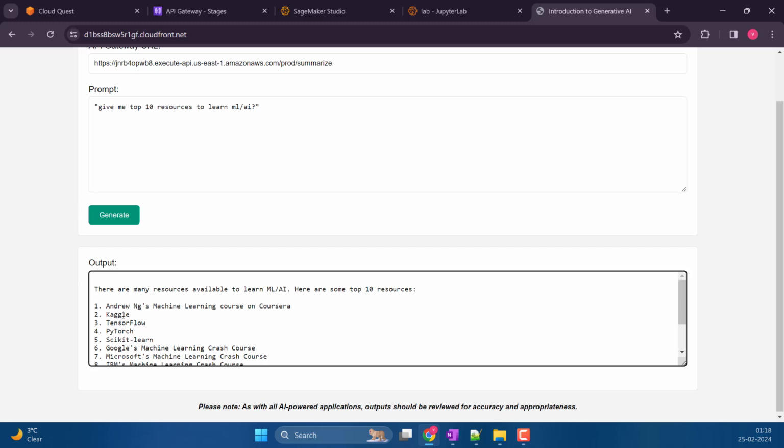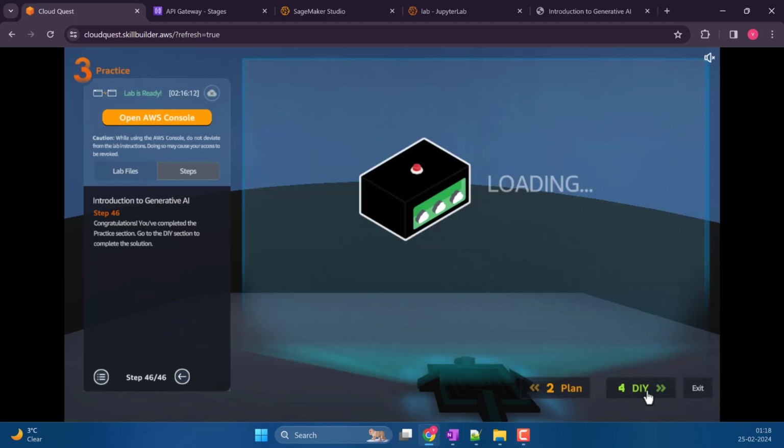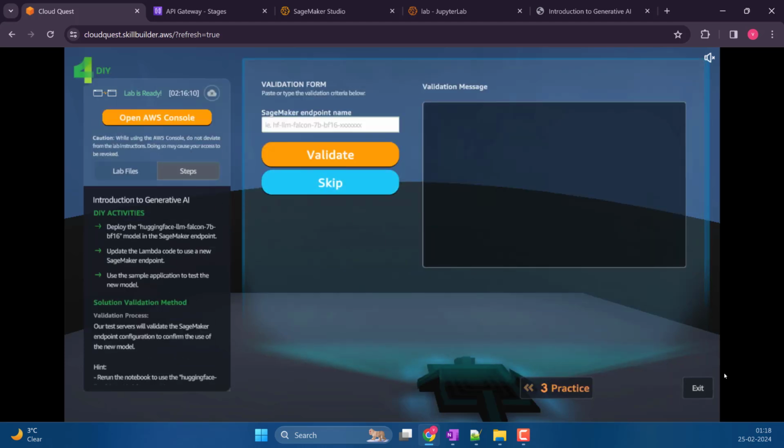I mean, we didn't do much, but anyways, that's about it. Let's go ahead and finish our DIY. It's already late for me. I'm sleepy. Let's deploy the Hugging Face model in the SageMaker endpoint.